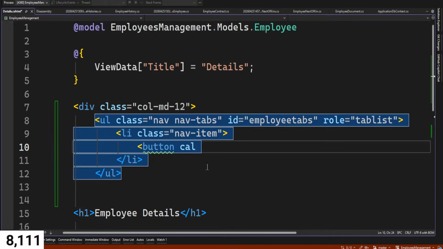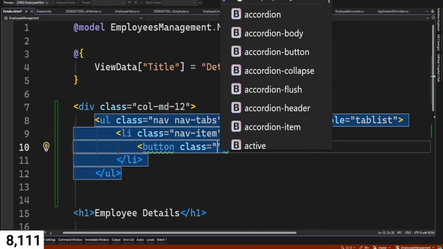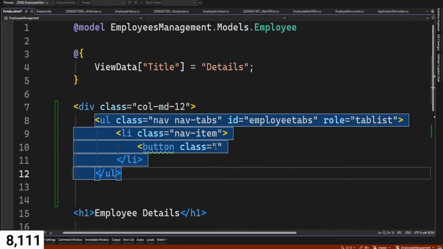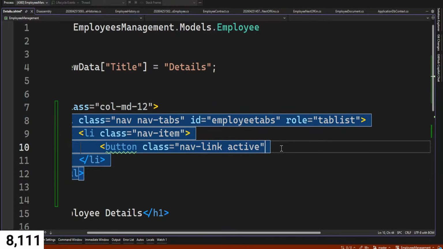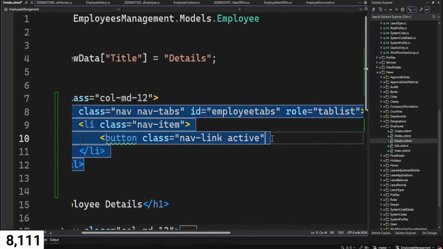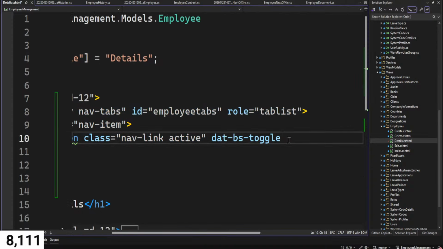So we can have here class. This is a class. So here you can call this nav-link active. Then you can say data-bs-toggle, and we are going to call these tabs.